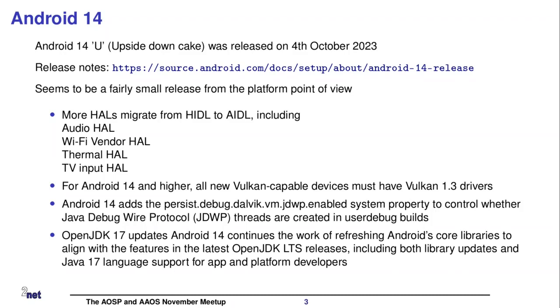One of them is the continuing migration from HIDL to AIDL, or from "hidl" to "aidl", as the Americans would put it. So amongst other things, the audio HAL, the Wi-Fi vendor HAL, the thermal HAL, and the TV HAL have all migrated to AIDL. In my opinion, that's a good thing. It's nice to have just one standard rather than two standards. So hopefully there will be no HIDL howls left and we can just forget about it.